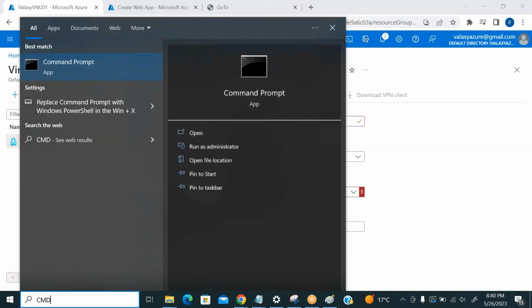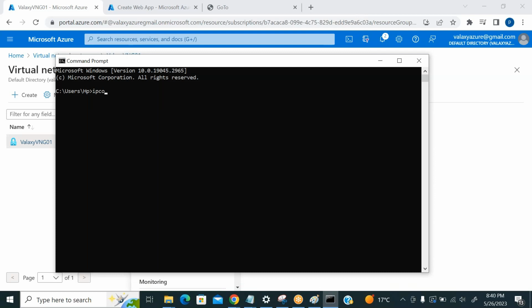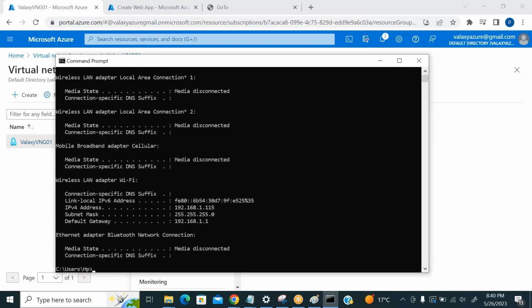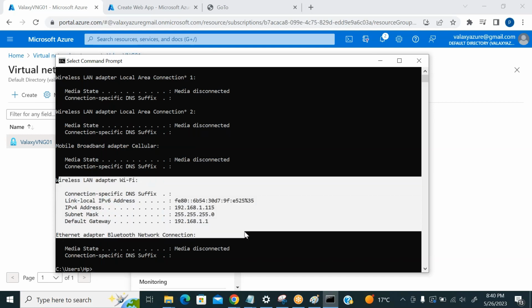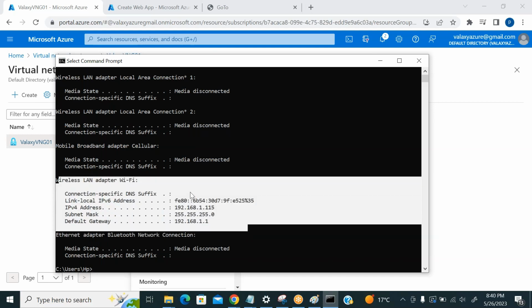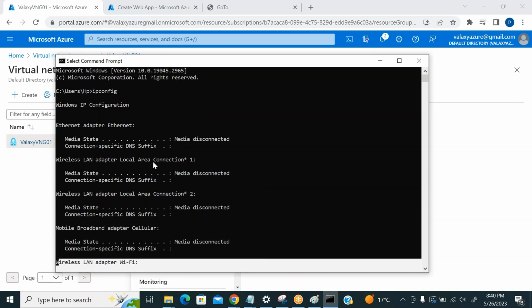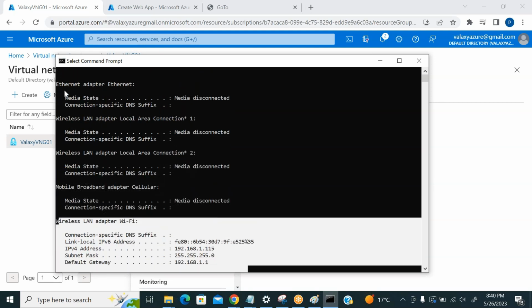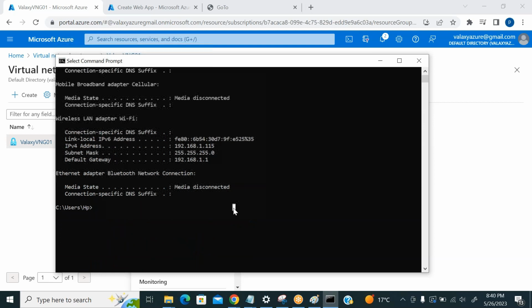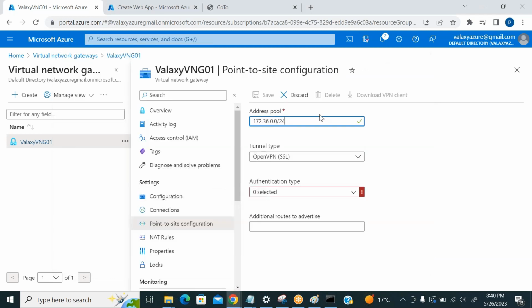And as of now, if I go and check in the CMD with ipconfig, you can see only my Wi-Fi connection, wireless LAN adapter. Apart from that, you don't see any other IPs assigned. If you see from here, nothing. So when I connect to the VPN, it should provide one IP address. That's the reason we are giving a pool of IPs, so that it will assign an IP to the users who are connected.